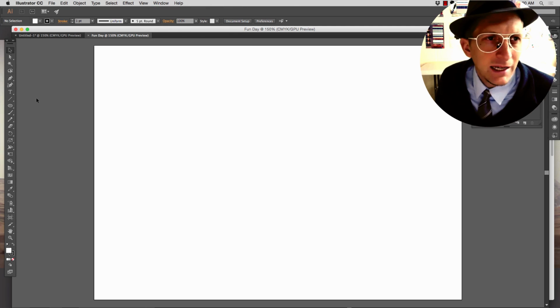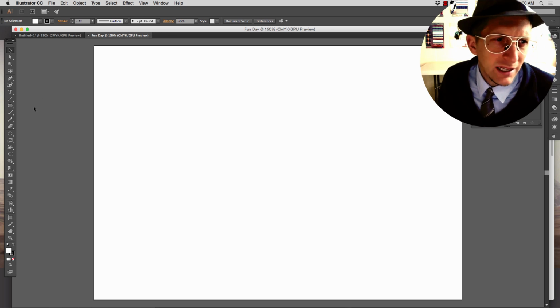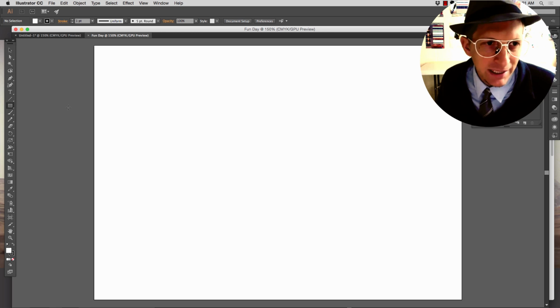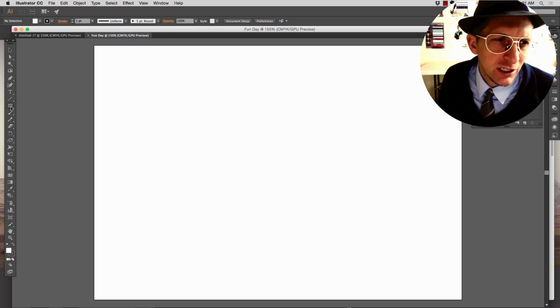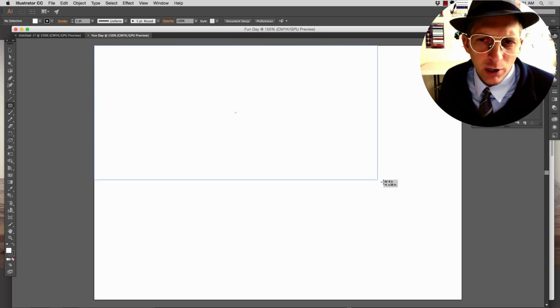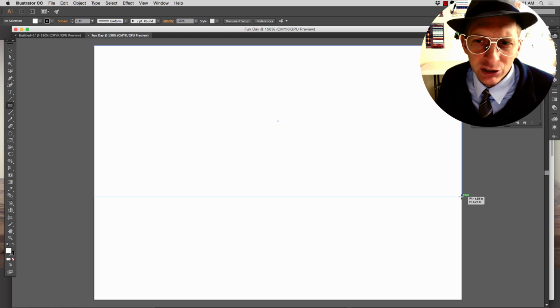So what we're going to start out with is just make a box. Right here is a rectangle tool, and it says M. These are shortcuts. So if you just hit M on the keyboard, it'll actually select this rectangle tool. So we're just going to make a rectangle, and with the rectangle, we're just going to click and drag.